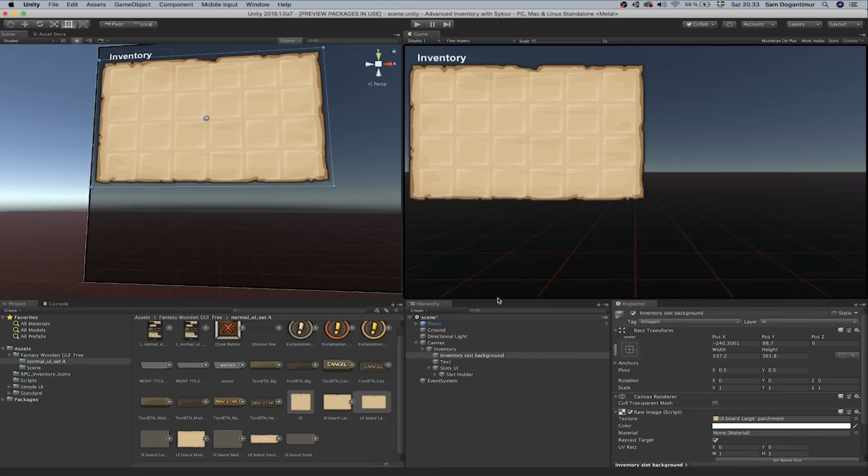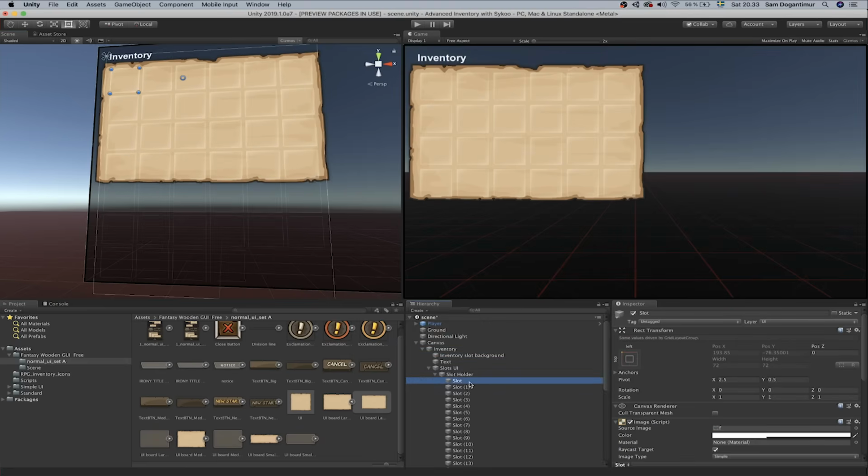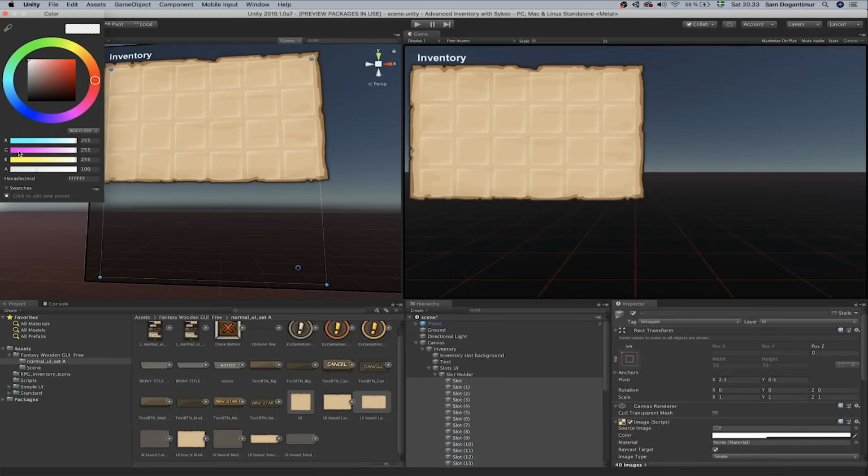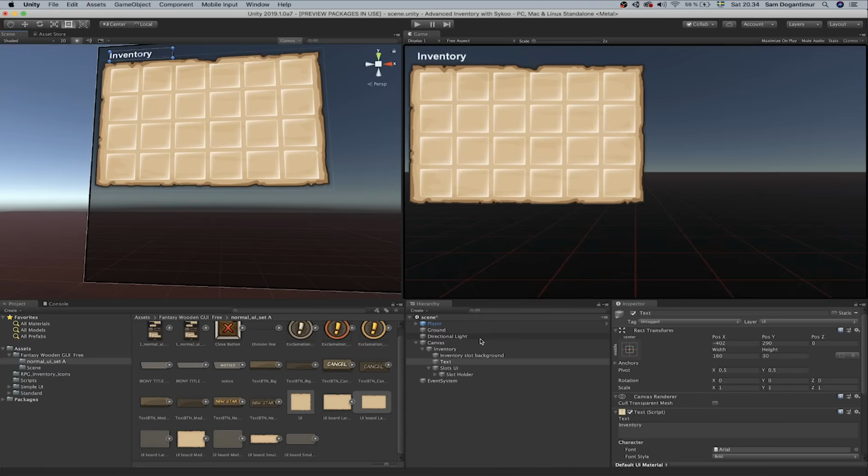So one more thing that I want to do before ending the video is, as you can see, the slots themselves are very transparent. So we can just highlight every single one of them, click on the color property, and increase the alpha field. So you can now see that it becomes a lot more visible. I'm just gonna go ahead and design a little bit, and you can do the same.